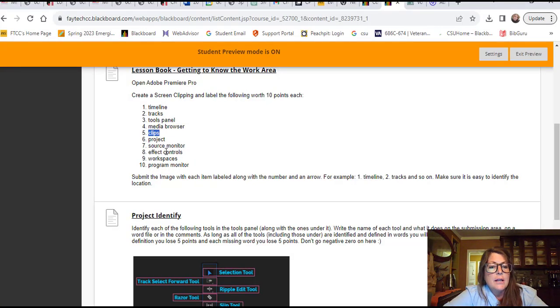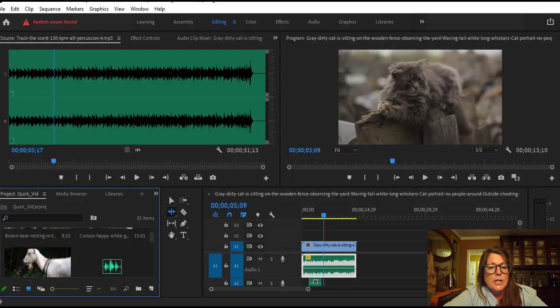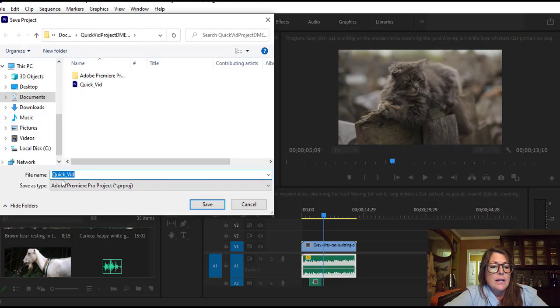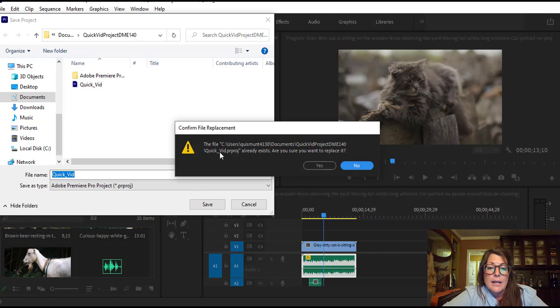The next thing, project. As you are working, you are actually creating a Premiere Pro project, and the file extension is PRPROJ. So if I come up here and say File and Save As, it's going to save it as an Adobe Premiere Pro project, which is a PRPROJ. Name it as QuickVid, and I'm going to save it in that same folder where I've saved everything else that goes in the same project. Everything must go together.